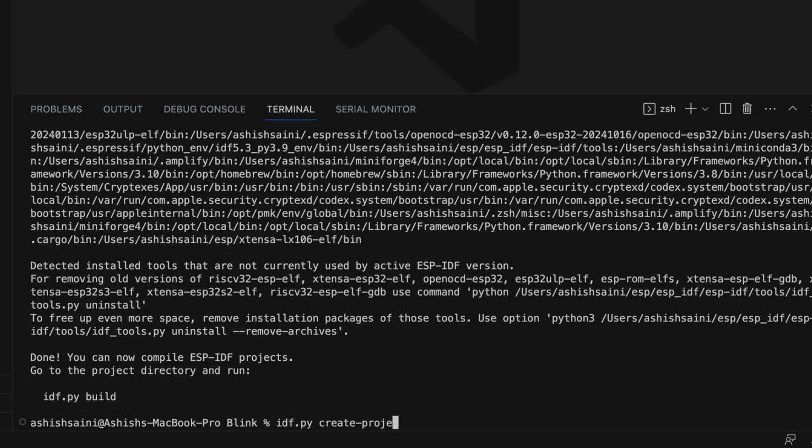create project. We have created the project in the previous videos as well, and let's give it a name and give it a location where exactly you want to create it. And I want to create it in the current directory, so I put a dot right here. Just press enter.